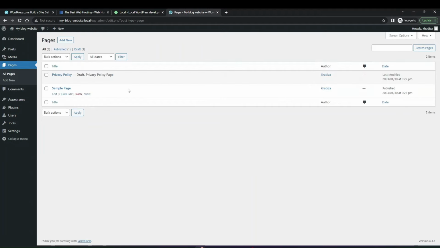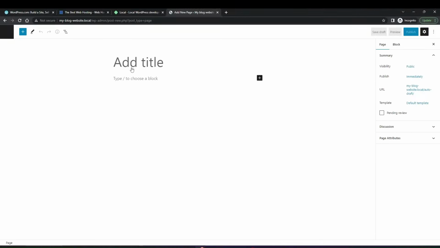The next tab you have is the pages, and the pages tab is where basically all the pages of your website go. So by default, you get the privacy page and the sample page, but if you want, you can add a new page just through here. And you can add the name of the page.